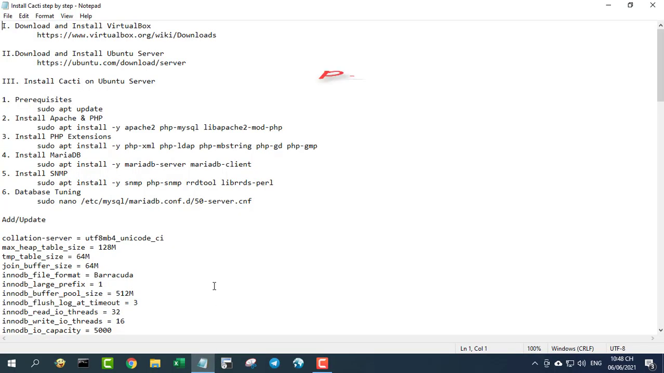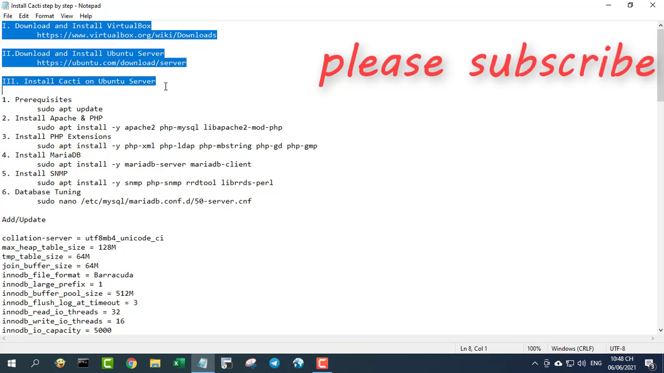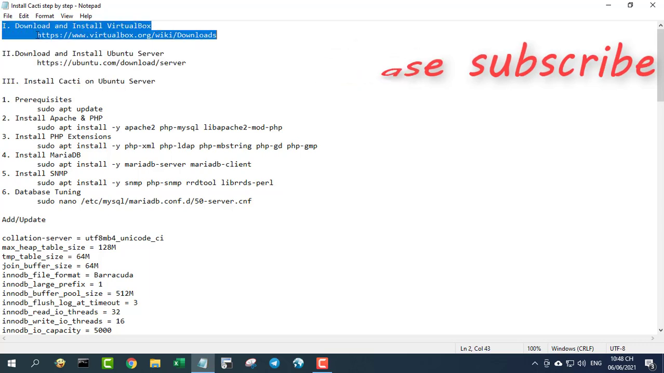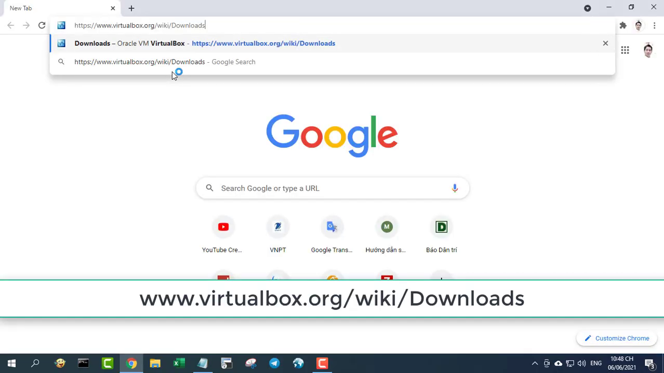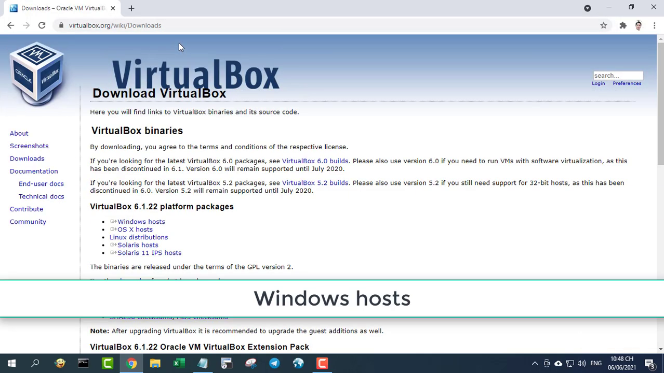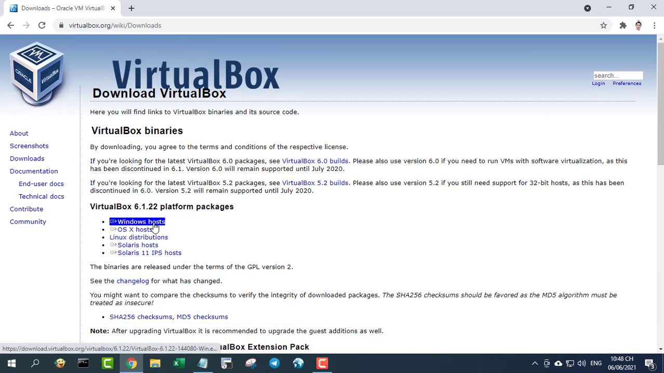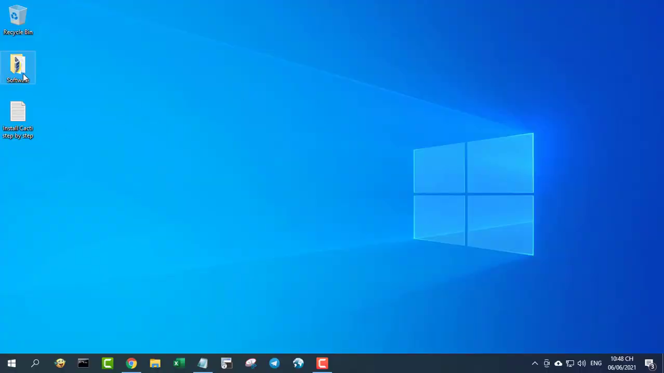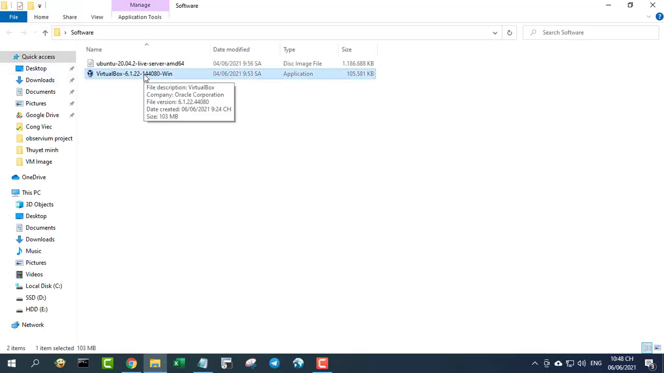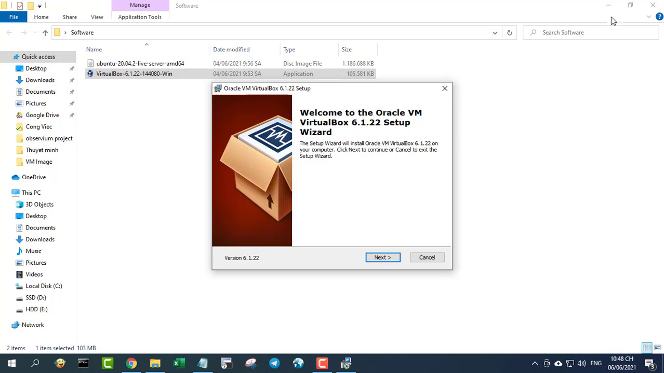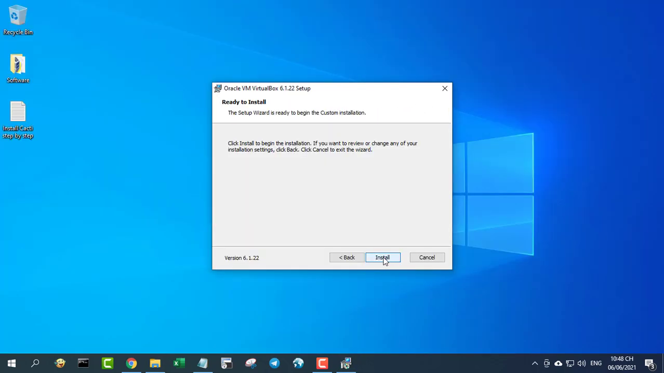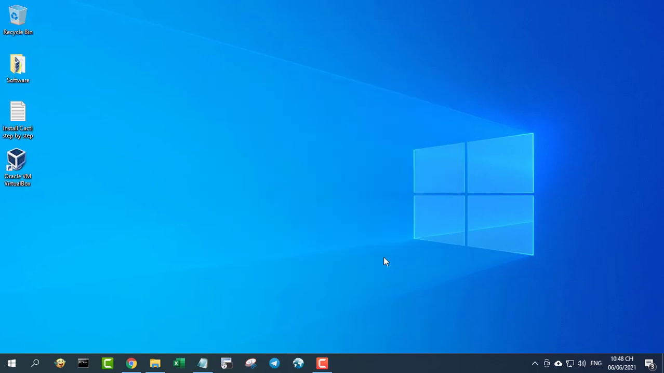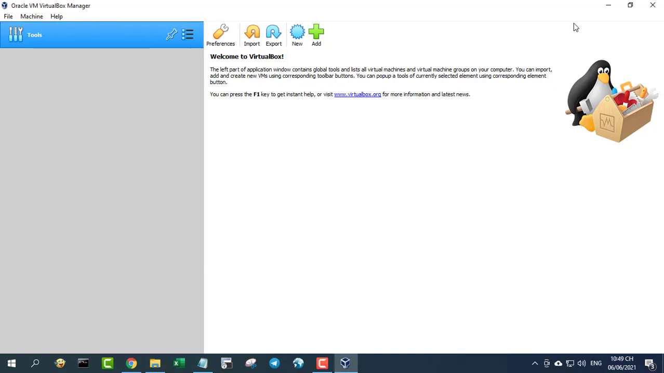Cacti is a complete network graphing solution designed to harness the power of RRDtool's data storage and graphing functionality. Cacti provides a fast poller, advanced graph templating, multiple data acquisition methods, and user management features out of the box. All of this is wrapped in an intuitive, easy-to-use interface that makes sense for LAN-sized installations up to complex networks with thousands of devices. This is the introduction on the official Cacti website.